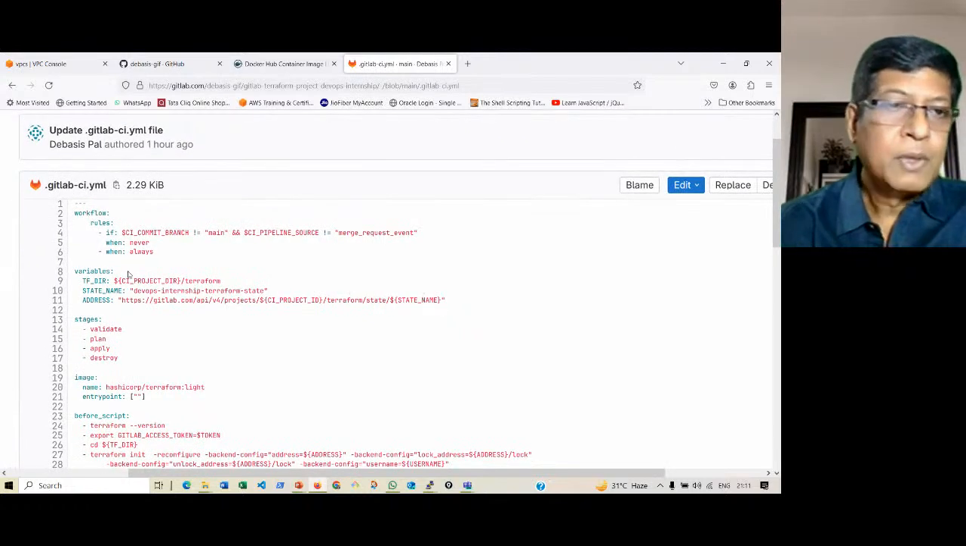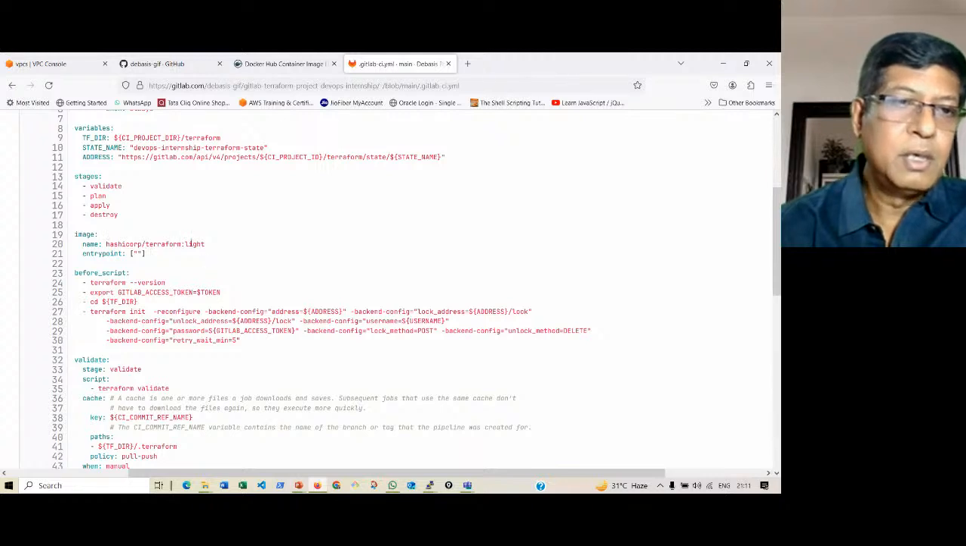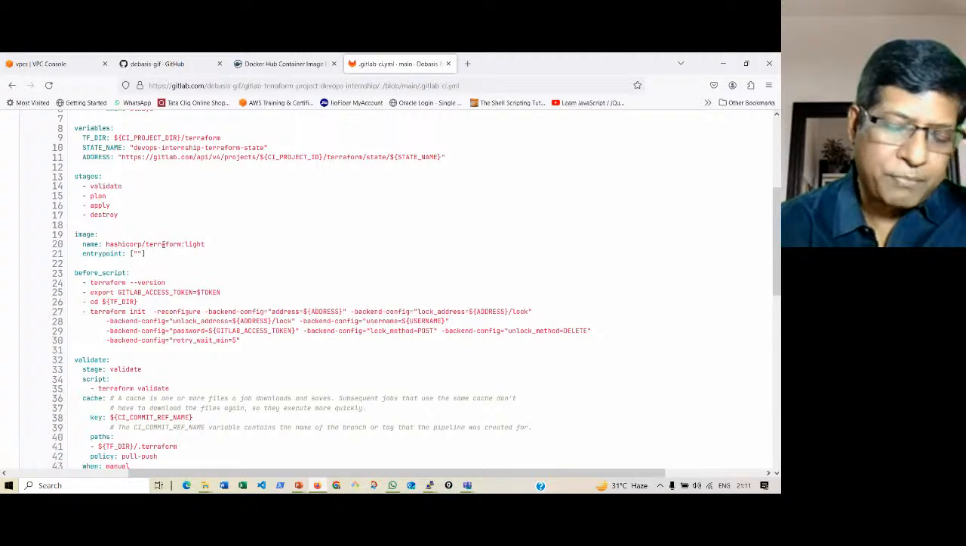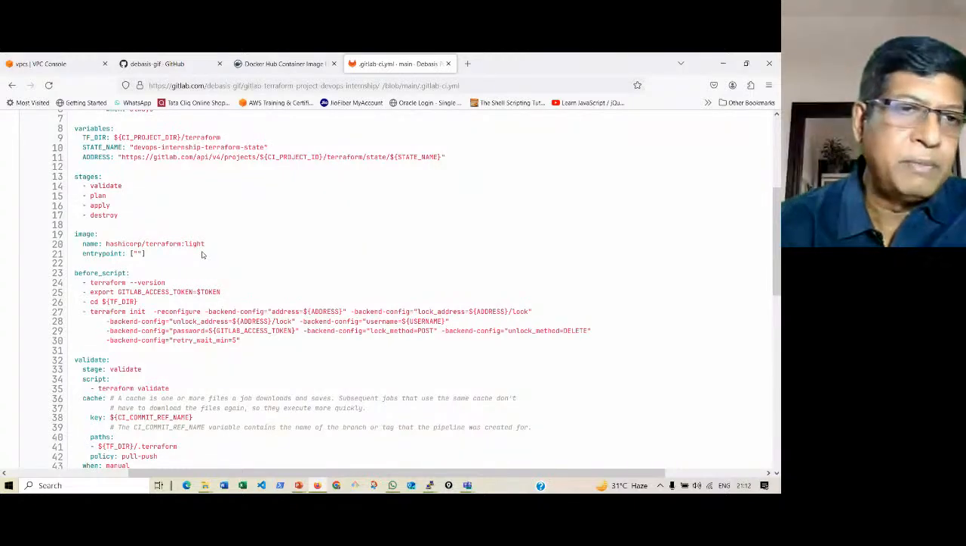Can you see this? I have defined the workflow, the variables, the stages. Now, how many stages are there? Validate, plan, apply, destroy. I'm using Terraform, so I'm using the Docker image. I have taken it from HashiCorp, which is in the Docker Hub, Docker registry. All these things are there. So with an image, the entire Terraform thing, I don't have to install anything. That is the beauty of containerization, and I'm using this to do my Terraform work.